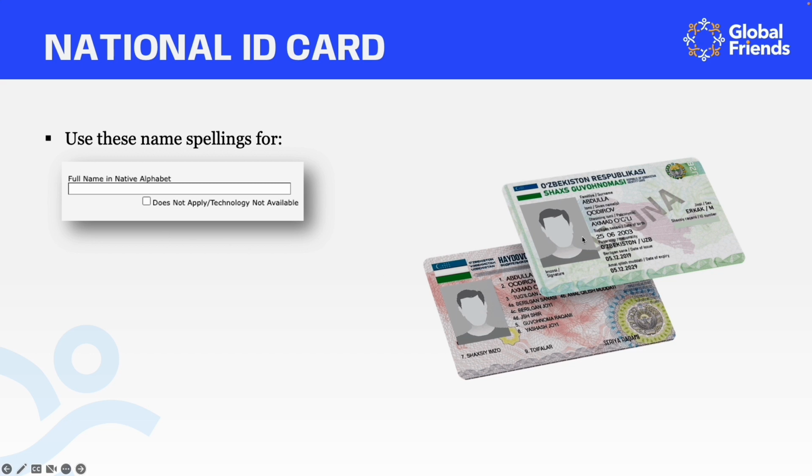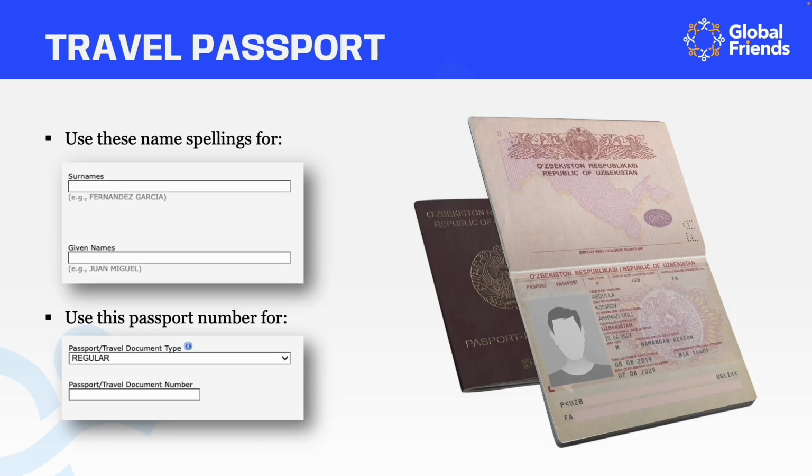Okay, so as you can see, this sample student's last name is spelled with Q in this specific case, on his national ID card, on his driver's license, and also it would be spelled like this on his national passport, which is green passport, but in his travel passport it is spelled with K. So pay very good attention to this, and follow the instructions that I've just shared.